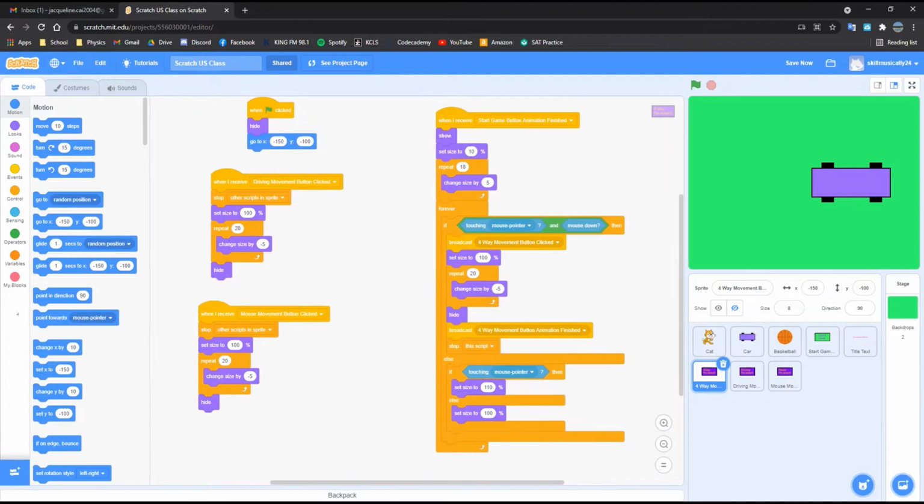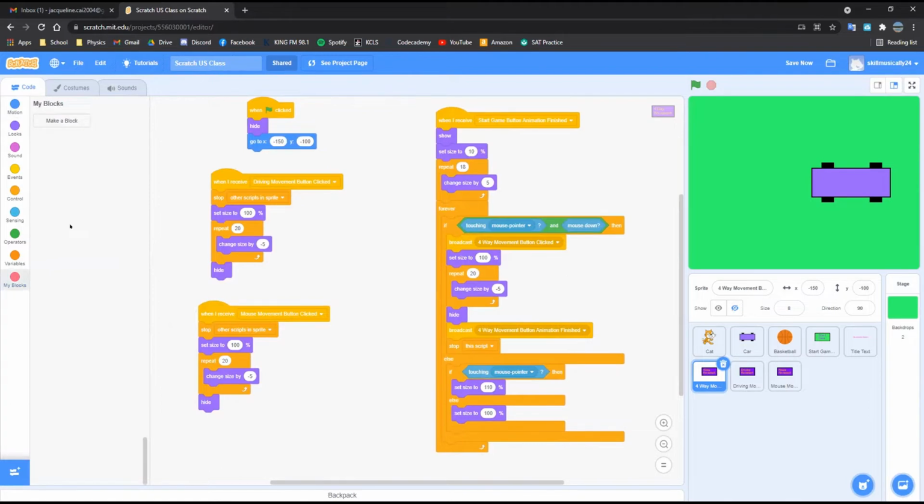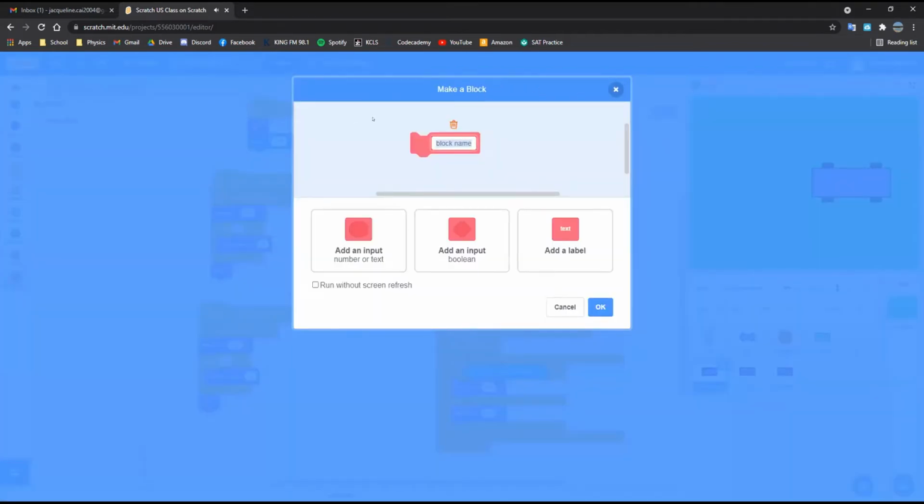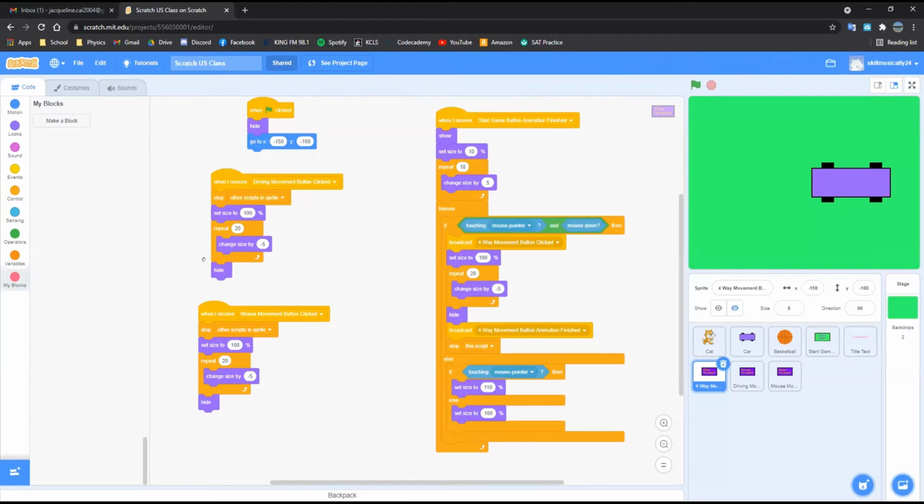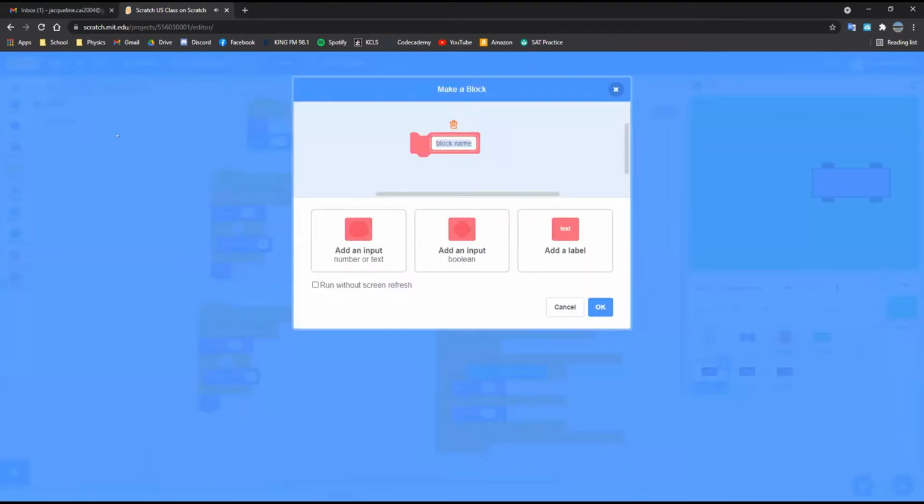So in order to do that, we're going to be making a block. So under My Blocks, you can see that you can make a block for the specific sprite that you're on. So right now we're on four-way movement button. So I'm just going to make a block. What this will do is we can define a series of code to make it so that we can replace all these 5 lines of code, like 5 blocks of code, with just one singular block when we finish making our block. So before we do that, let's make a block first.